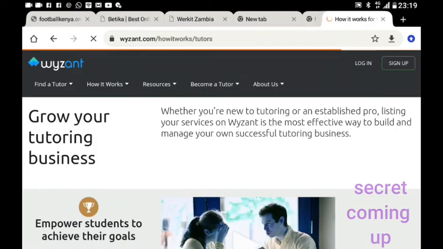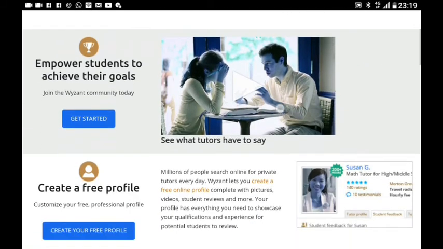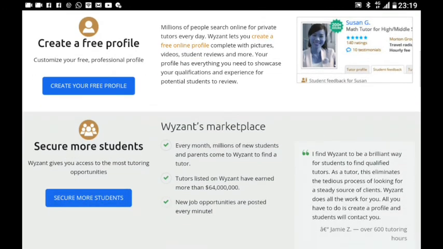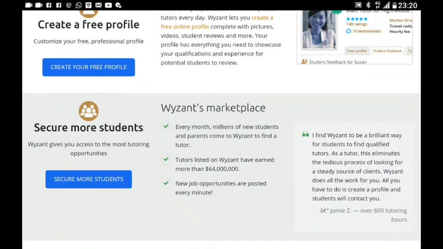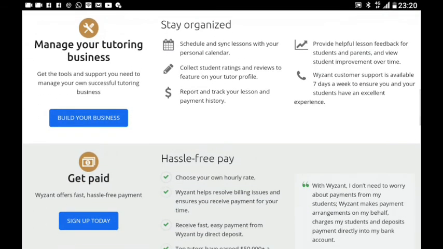What you have to do is grow your tutoring business. Whether you are new to tutoring or an established pro, listing your service on Wyzant is the most effective way. First, empower your students to achieve. You can get started by creating a free profile for yourself, like the one you see on the right-hand side. Then secure more students on Wyzant by clicking on the red button you see here, so that you can start inviting. Then manage your tutoring business, build your brand as a teacher, and start getting paid.